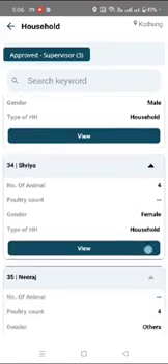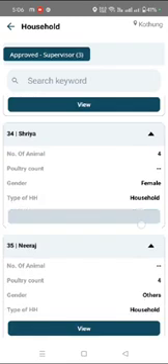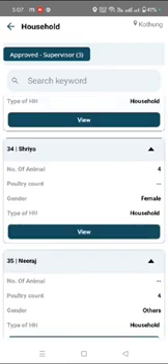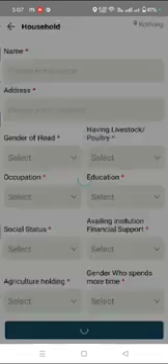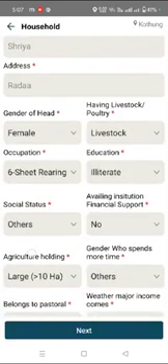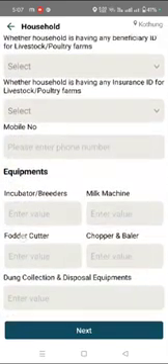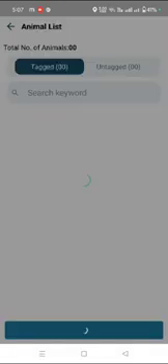Okay, four animals, four portrait forms. Let's check it out. This is the minimum information we get. If you want to view the whole data that the emulator has filled exactly, click on view. Here you get whatever the emulator has filled, the fields and the values. You can check it out.